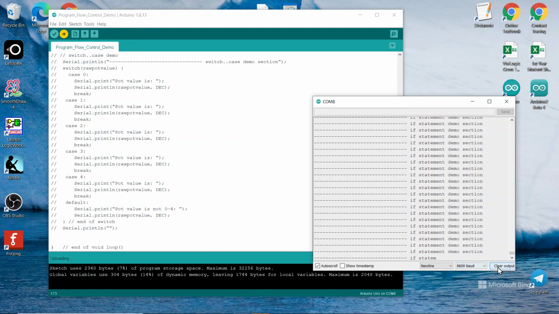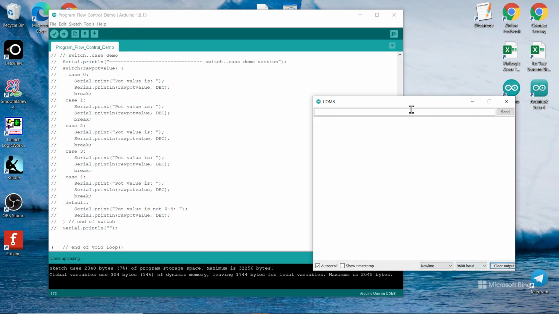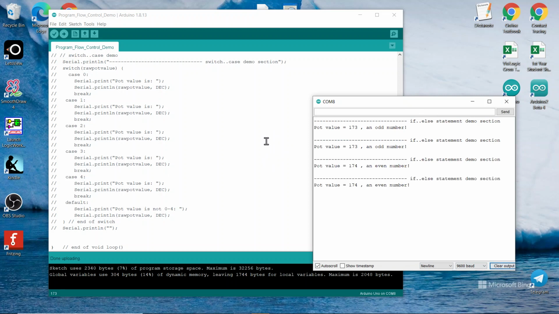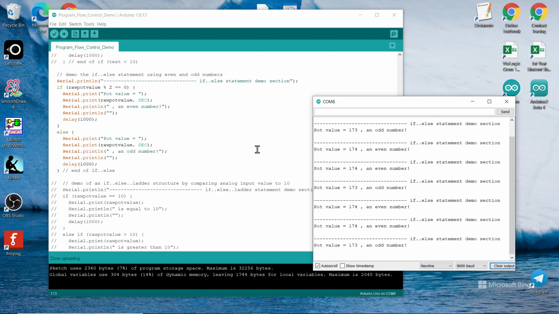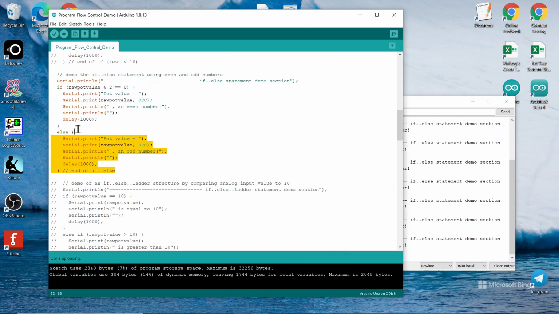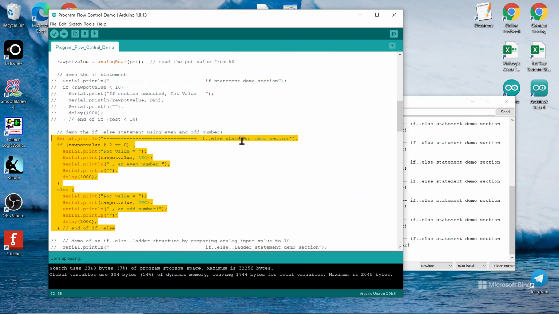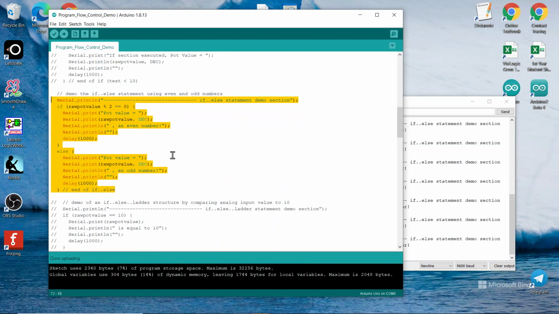While I'm busy downloading that, I'm going to clear the output on the serial monitor. And it's done uploading, and it's running the code once again. So I'm going to scroll back up here. This is the part of the code that we're dealing with now. Remember, we're still reading that pot value, and every time it loops around, and this is the only other thing in the loop.